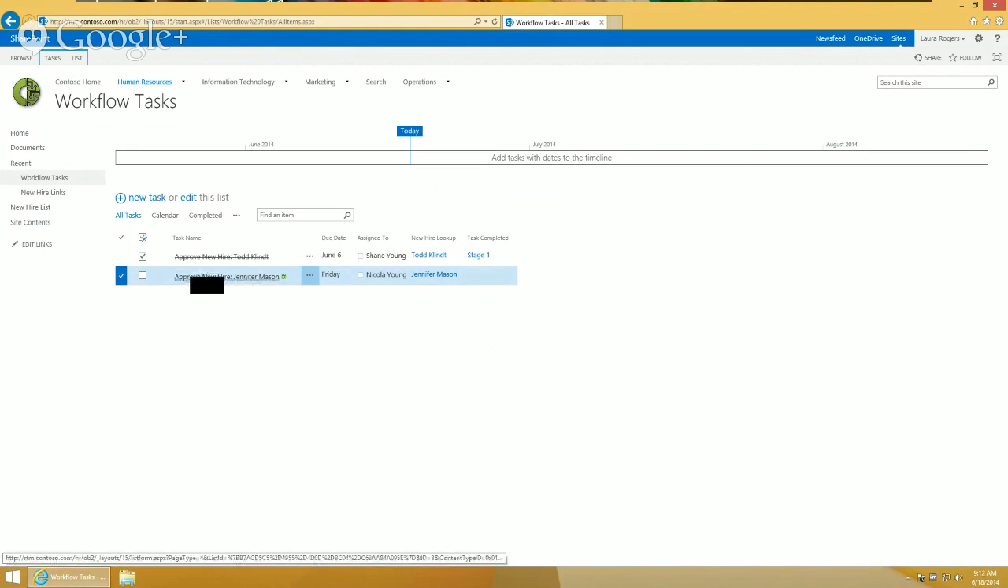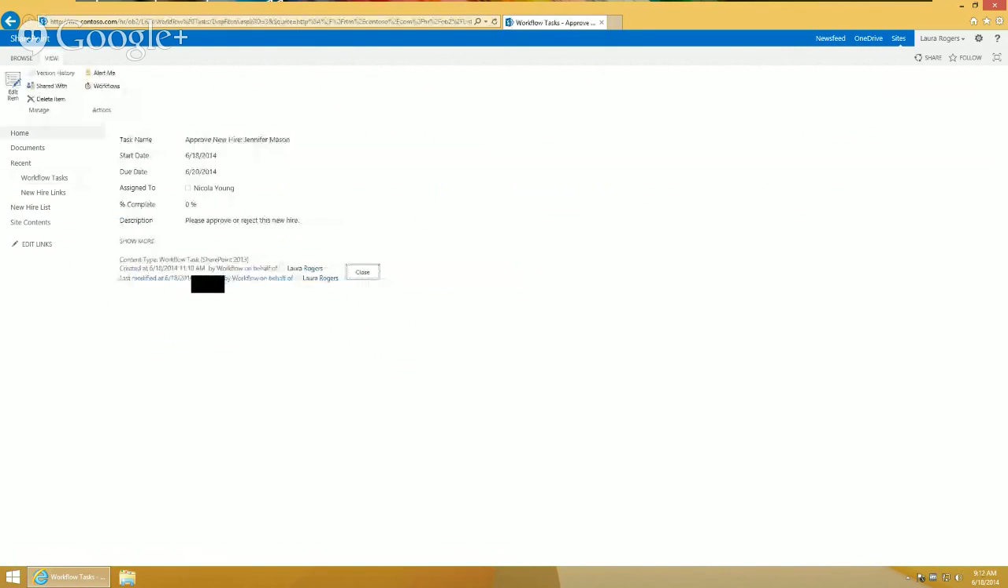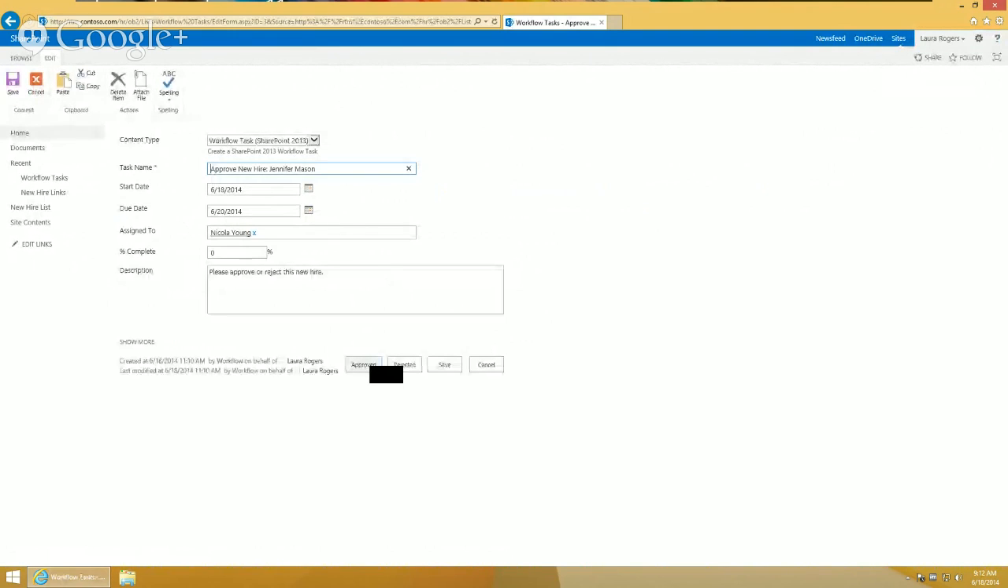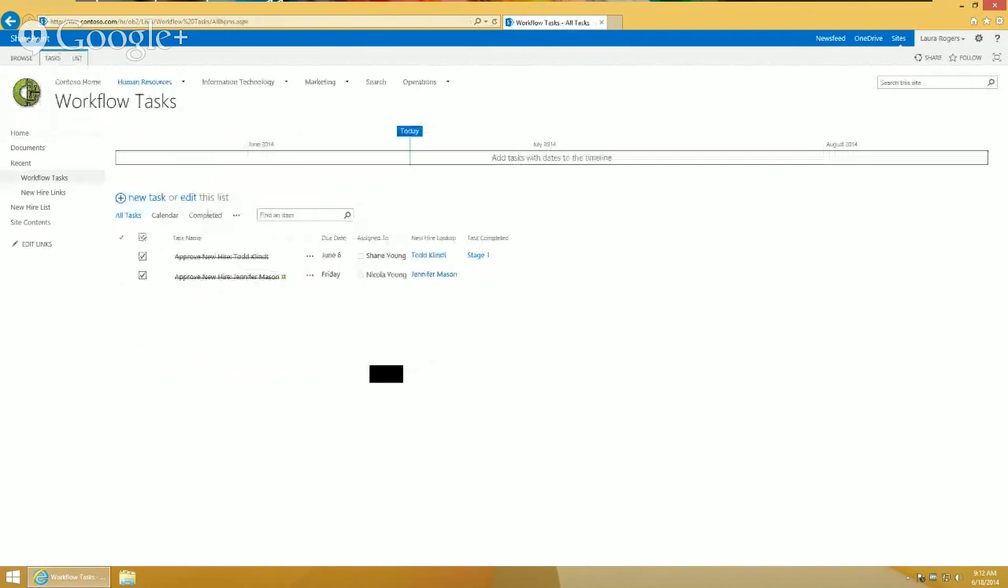All right, so here's Jennifer's task. She just has to approve a new hire. I'm going to hit Edit Item, and then she's just going to approve it. And remember, we are going to have to do some conditions in the workflow to make it do something different if they approve it versus if they reject it.